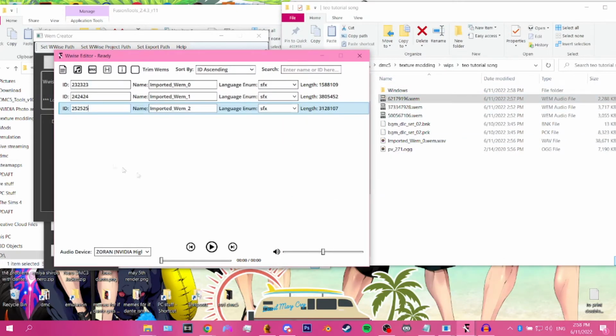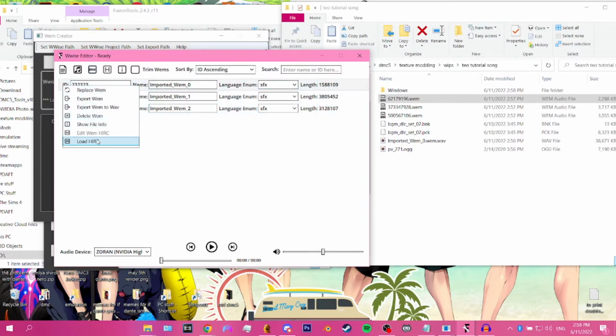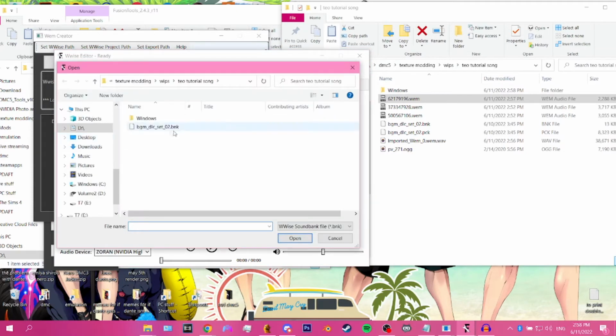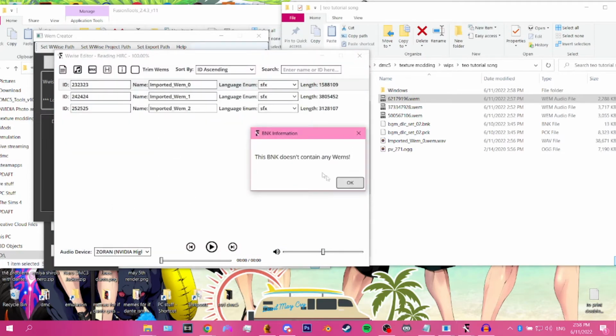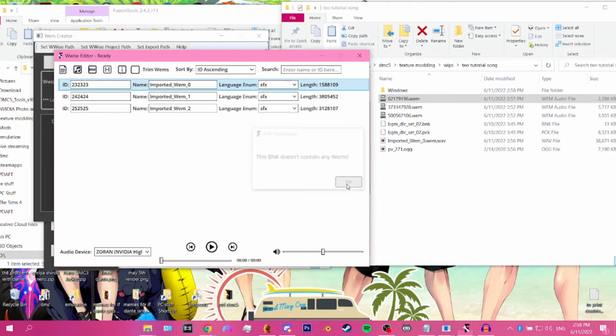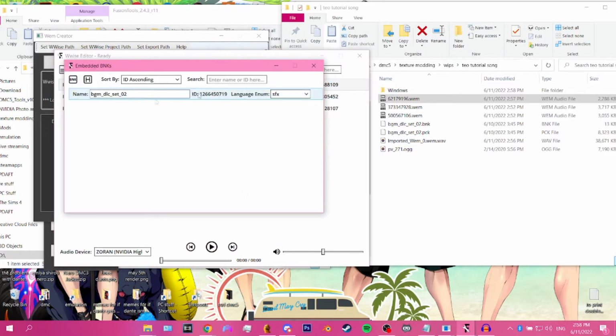Alrighty, so now we're going to go back to Fusion Tools, and we are just going to right-click this top WEM. We're going to choose Load HIRC, and so it's going to ask you for the BNK file. So if I just select that, this BNK doesn't contain any WEMs. That's normal. And then you're going to want to click BNK, and it's this, and you're going to right-click Edit BNK.